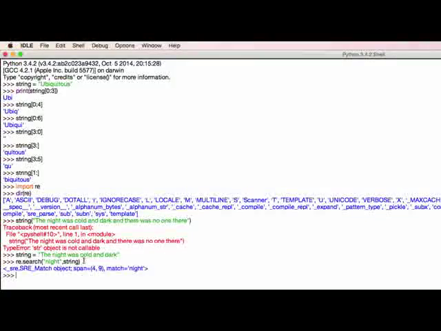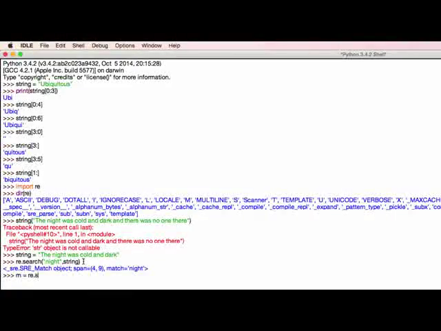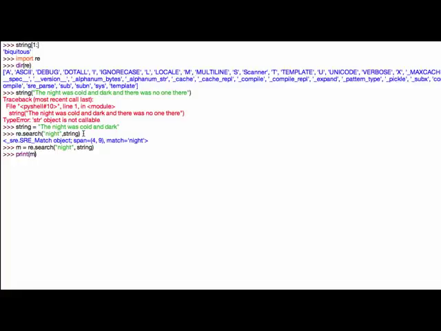But we want to store this in a variable. So we'll say anything. I'm just going to call it m. m is equal to re.search("night", string). Alright, now let's print m. Let's see what we get. We get the same thing. But with this m, we can do stuff. We now know the placement for where "night" is. So let's say we wanted to get just this. What will we do? Let's create a new variable.